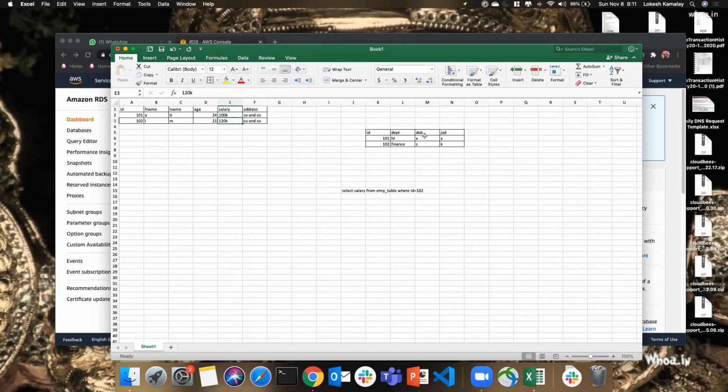Now, if you want to print the date of birth and the first name as well, then again, you need to query the two tables. Select F name, comma, date of birth from employee table alias as E, and this department table D, where E dot ID is equal to D dot ID and E dot ID is equal to 102.